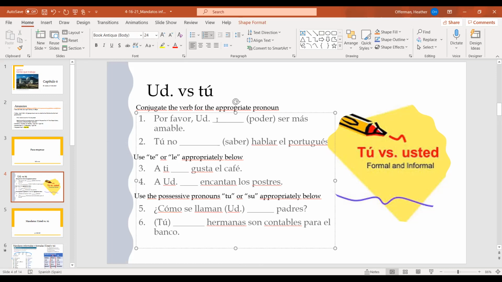Okay, so here for tú or for usted, it should be puede. Spell it correctly. Puede. Here, this should be sabes. Tú no sabes hablar el portugués. Okay, down here for using te and le appropriately, since we have a ti, we know this should be te gusta el café. And for usted, or a usted, when we see this, we know it should be le. Le encantan los postres. This is what we did with gustar a few chapters ago.